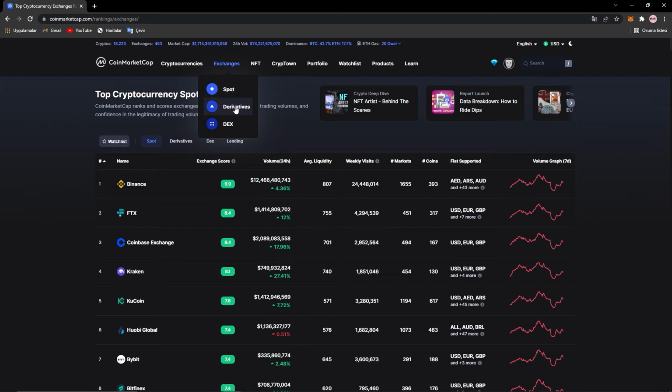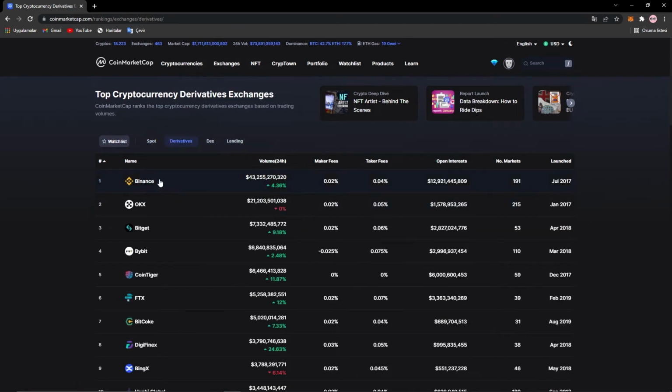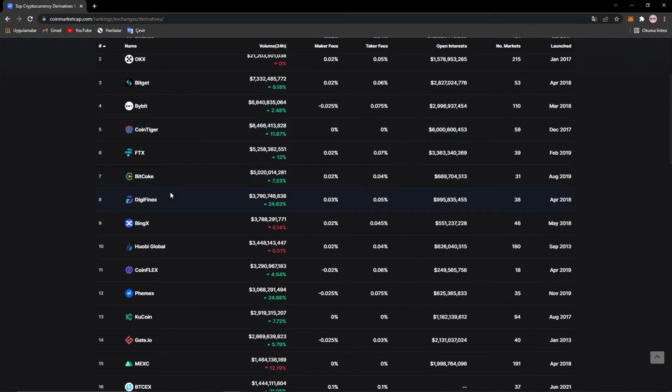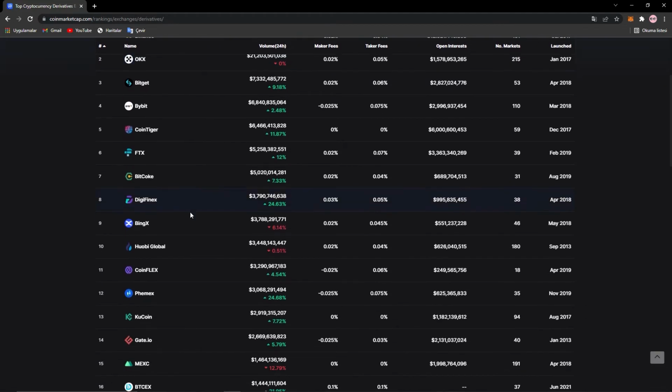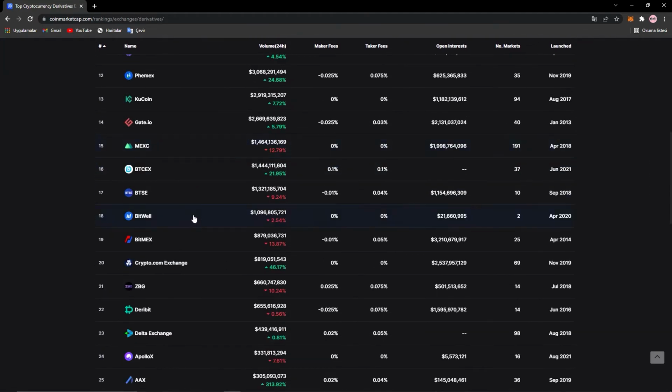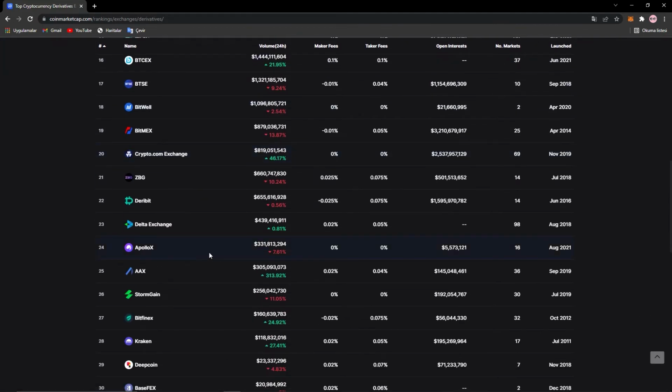When we click on derivatives, we can see different derivative exchanges, and as you see, the ranking has changed. This first one is still Binance, but Coinbase and FTX are not on this list because we've chosen derivatives, which some exchanges don't have as an option on their platform. So this ranking has changed, so we can see different other projects and exchanges.